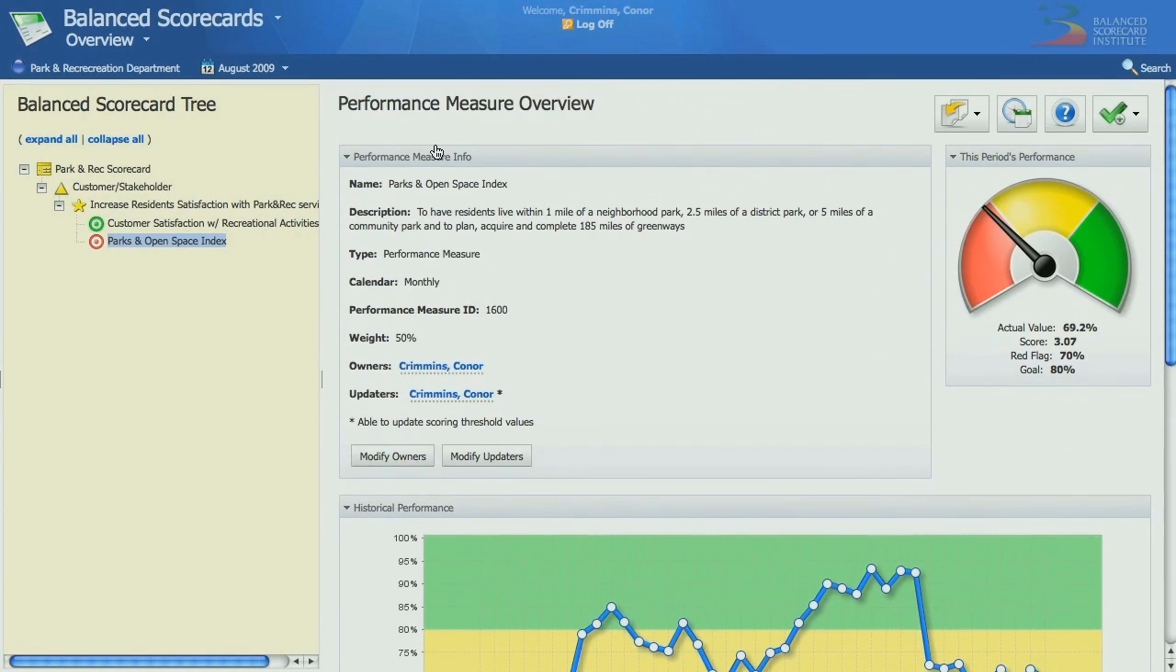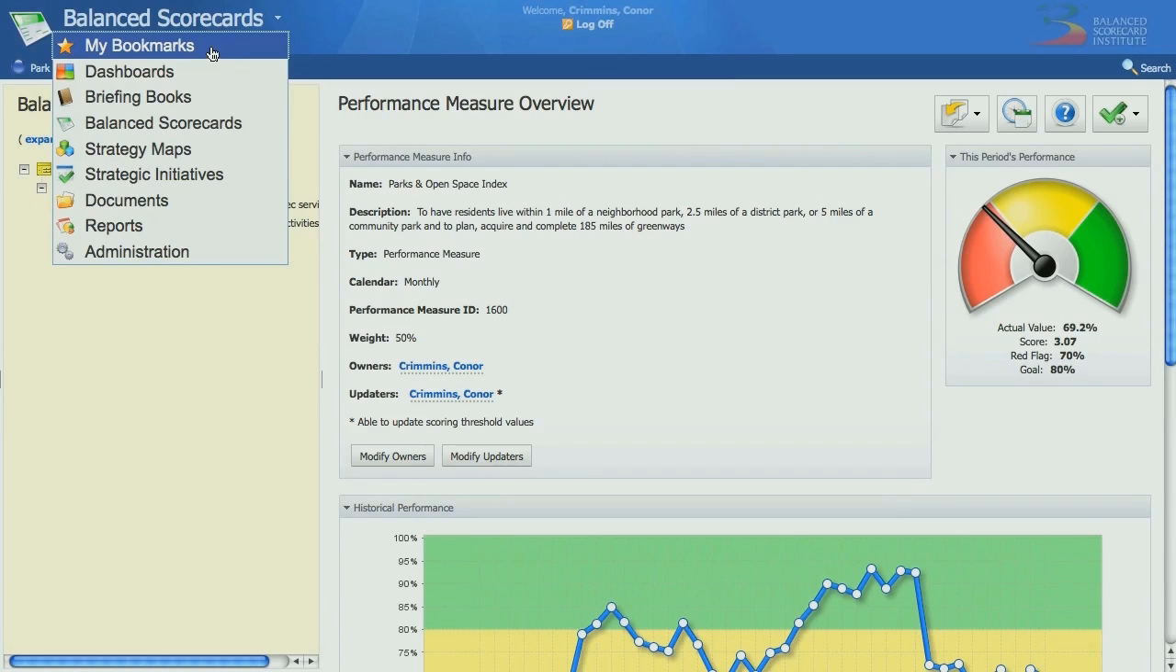In the Performance Measure Info section, we have the name, the description, some other details, and links so that I can email the owners and updaters. Let's go back to the Bookmarks section.